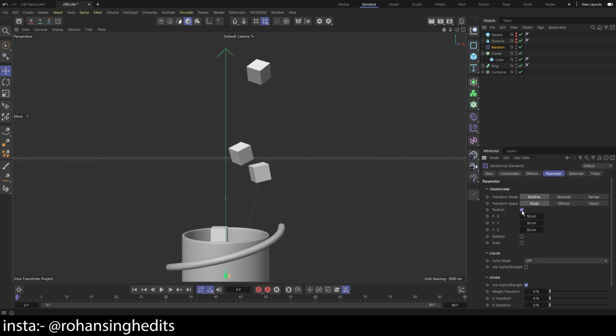So by default it has position selected, the random one, and it's applying to the cloner. What happens is that there are effectors here. Effectors affect the cloner. They do not do anything by themselves, they just affect the cloner. So the random effector, of course, is affecting the cloner.